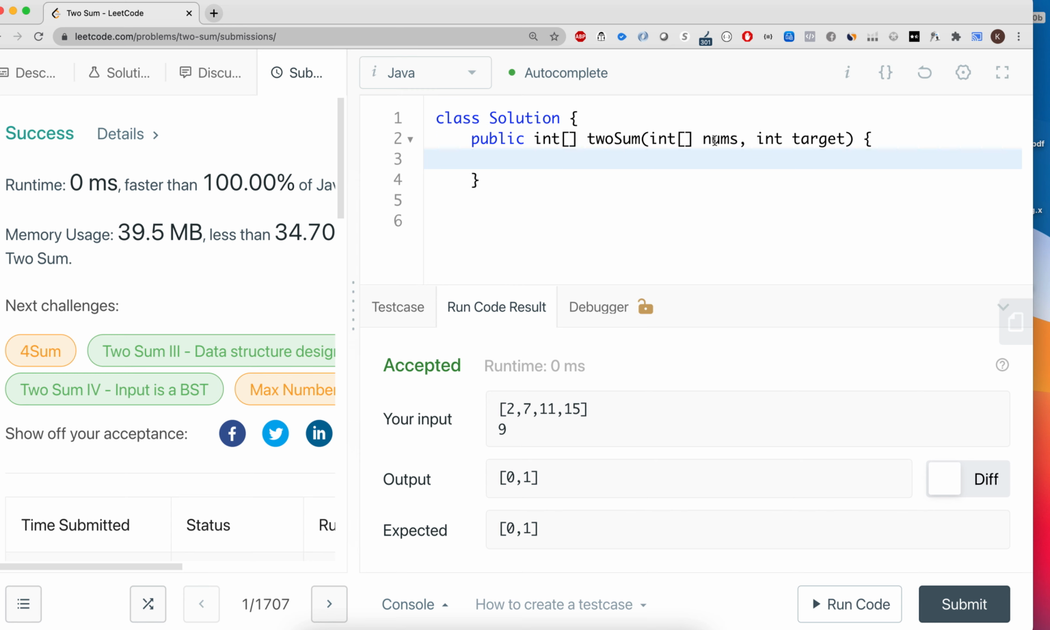So we can use hashing to solve the problem in the best possible way. Using hashing simply takes order of n time complexity. So let's start solving the problem.